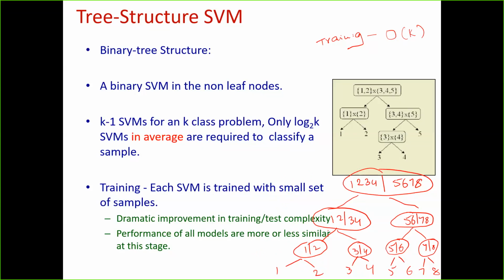So given a new instance, I give it to this classifier, root node. It will either classify it as a 1, 2, 3, 4 or 5, 6, 7, 8. Suppose it is classifying it as a 1, 2, 3, 4, right? Come to the left side and give it to this classifier. It will either classify it as a 1, 2 or 3, 4. Suppose it is classifying it as a 1, 2, again come to the left node and give it to this 1 versus 2. It will either classify it as a 1 or 2. So tell me how many classifiers we are checking to classify a new instance.